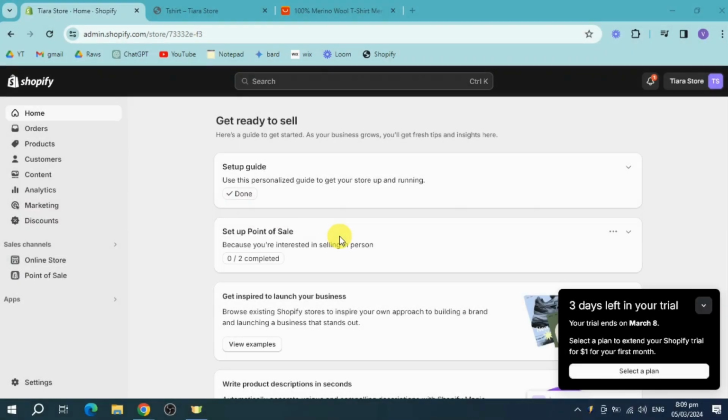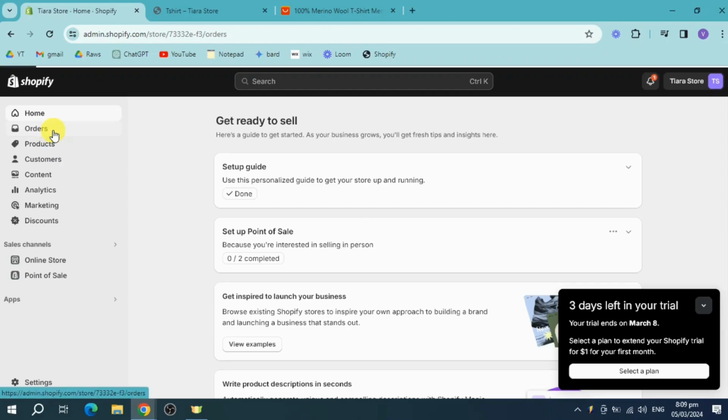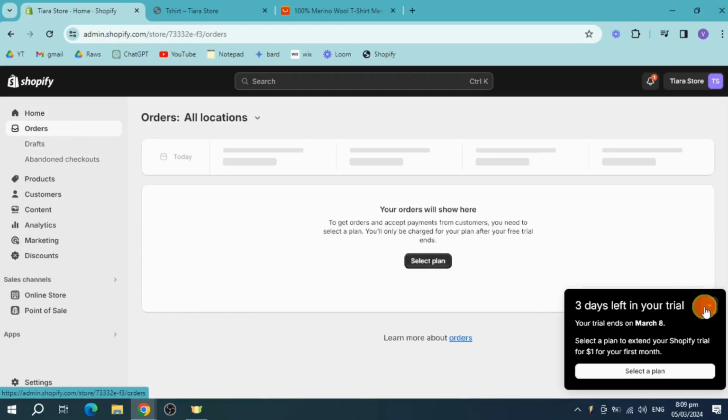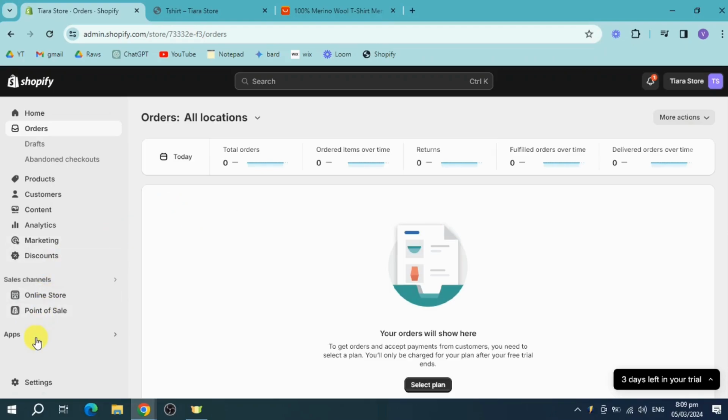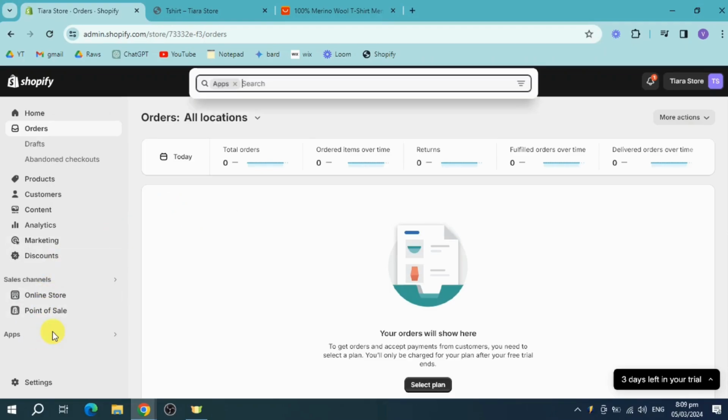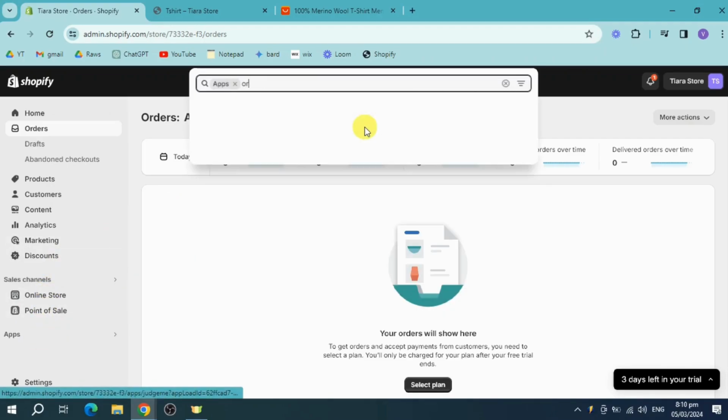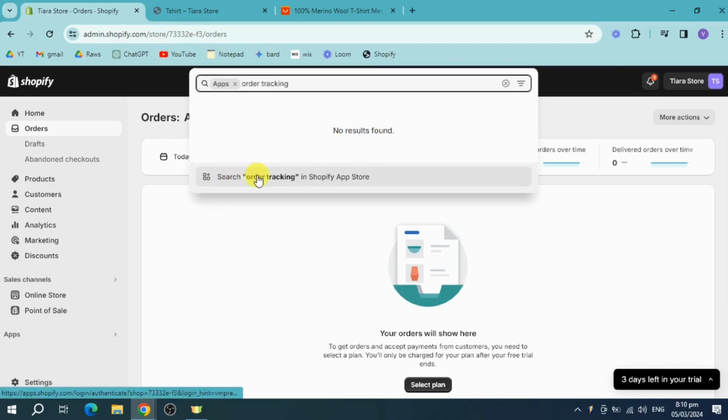Let's get started. In order to do that, you can head over and click on Orders. For this tutorial, let me head over and see what it looks like. Next, we need to click on Apps right here and search for order track. Then click on search order tracking in the Shopify App Store.